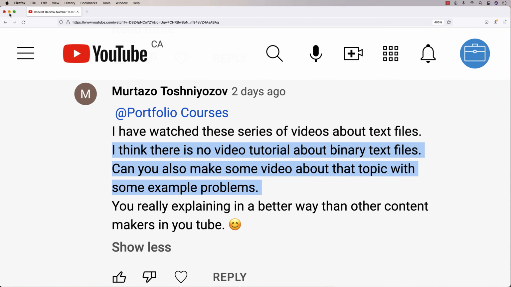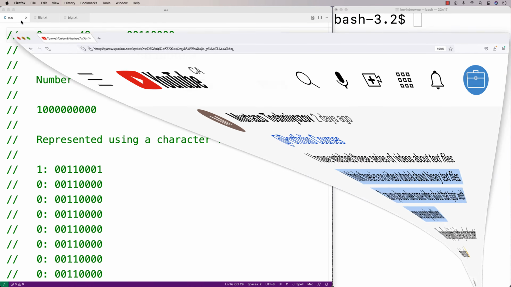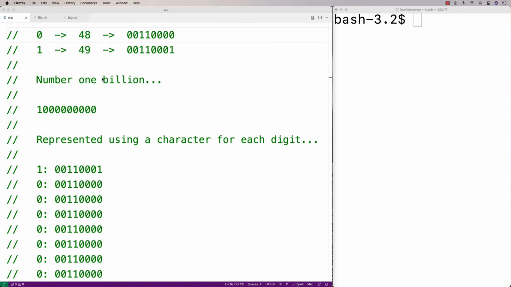Recently, viewers have been requesting videos covering how to work with binary files using C. So in this video, we're going to learn the basics of accessing binary files using C. So first off, what is a binary file?